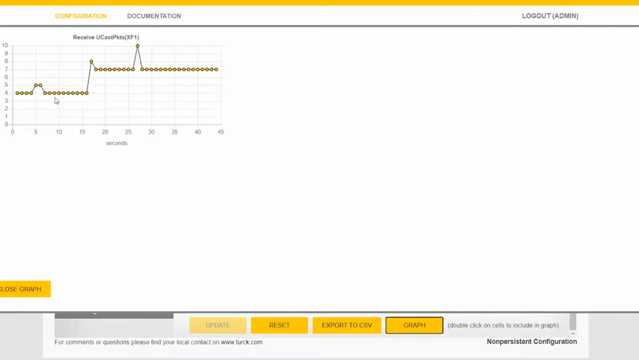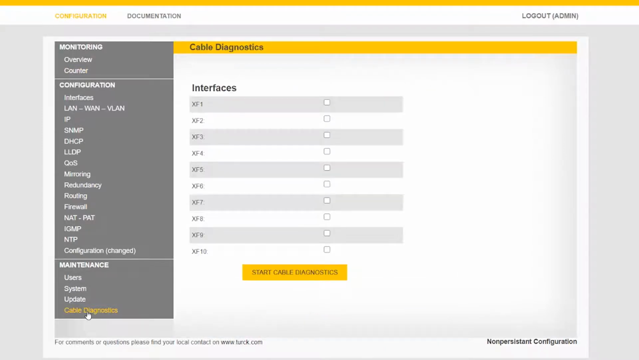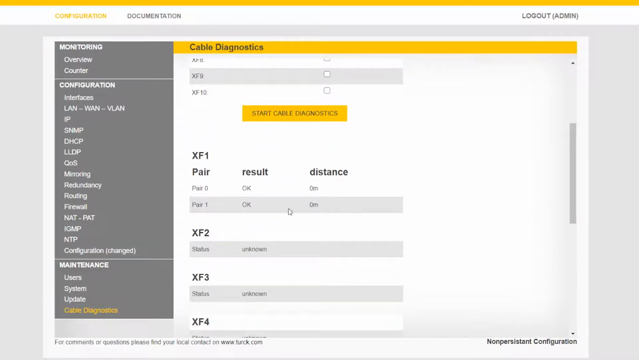of that value. We can also access line diagnostics under maintenance by clicking cable diagnostics. Here, we can choose which interfaces we would like to cable diagnose. The Ethernet cord set connected to this Ethernet switch is on port 1. Click Start Cable Diagnostics. With this feature, cable breaks in the network are detected and localized wire by wire. We can now drop down and see that our two Ethernet pairs on this port have resulted in OK, and we have zero distance.